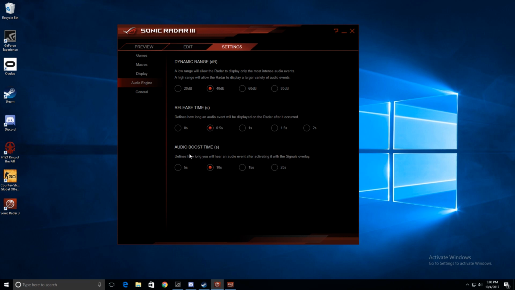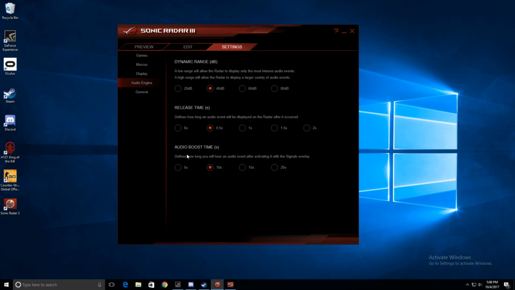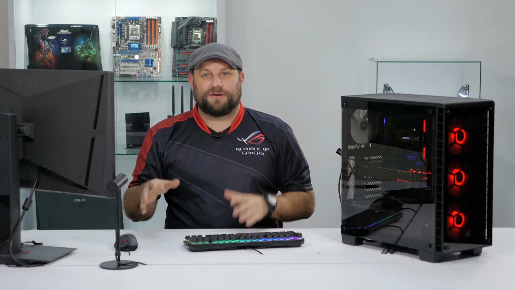Now audio boost. Audio boost is a feature of the signals tab here. You can boost each one of these signals, and this is how long you hear the boost for. So 10 seconds is, I think, more than enough, and I'll show you that in game in just a minute. So that's how you set up Sonic Radar, but why don't we go ahead and jump into a game here, and I'll show you how it works in game.